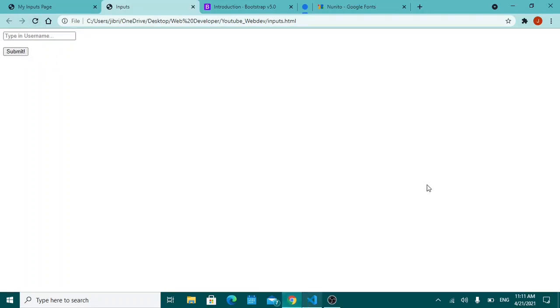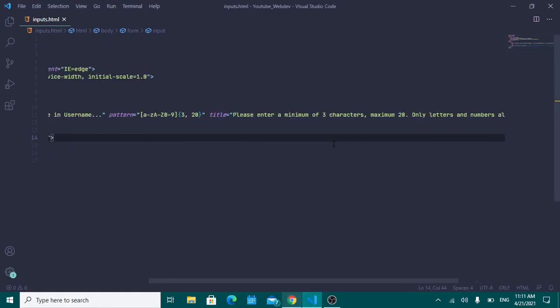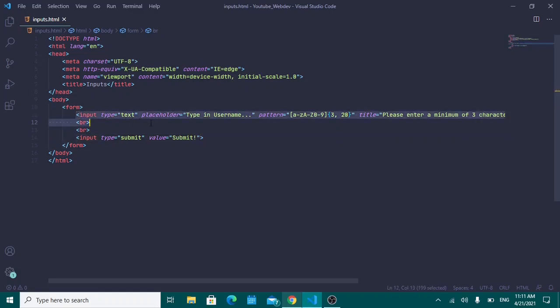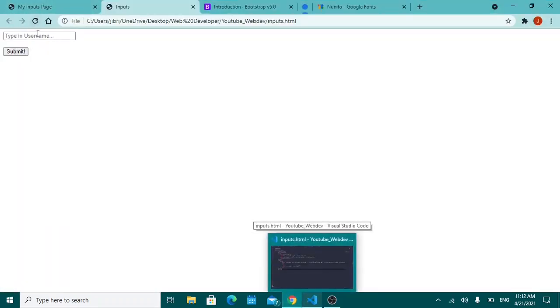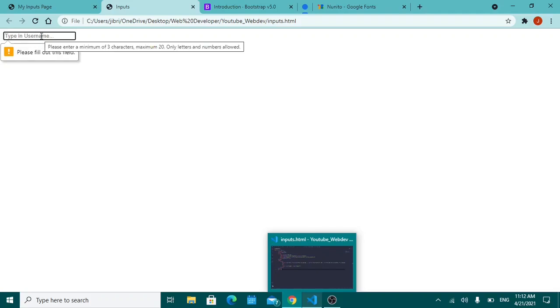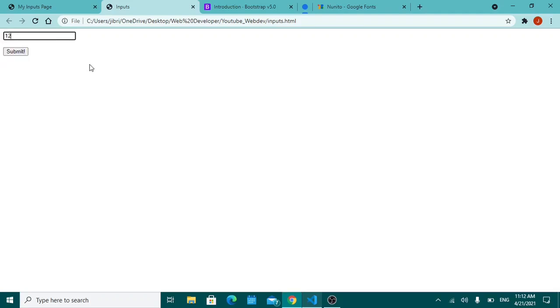Now, this will submit the form, but as I said, the required attribute prevents the form from being submitted if whatever's inside this input doesn't match the pattern that we created using a regular expression. Currently it doesn't. So when I refresh the page and submit, it says please fill out this field. Now you can see once I type in, here's the page, submit.